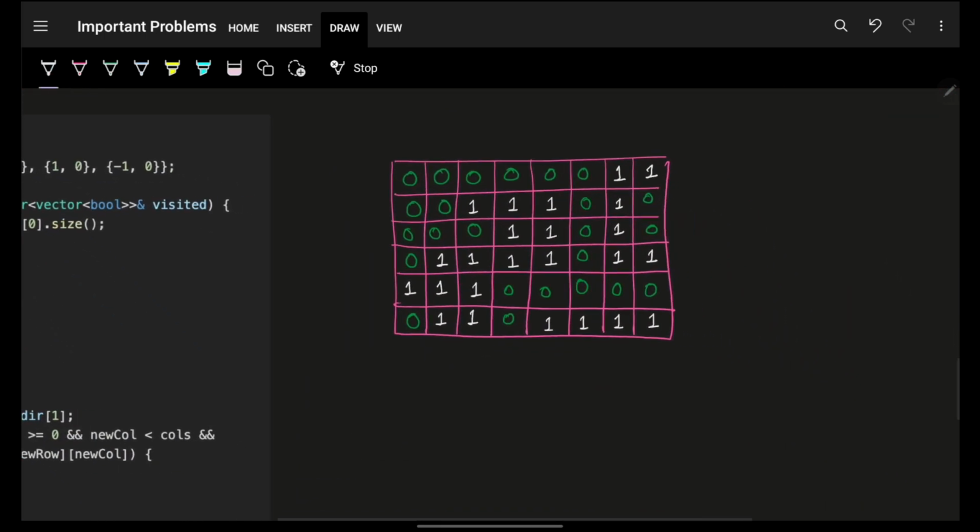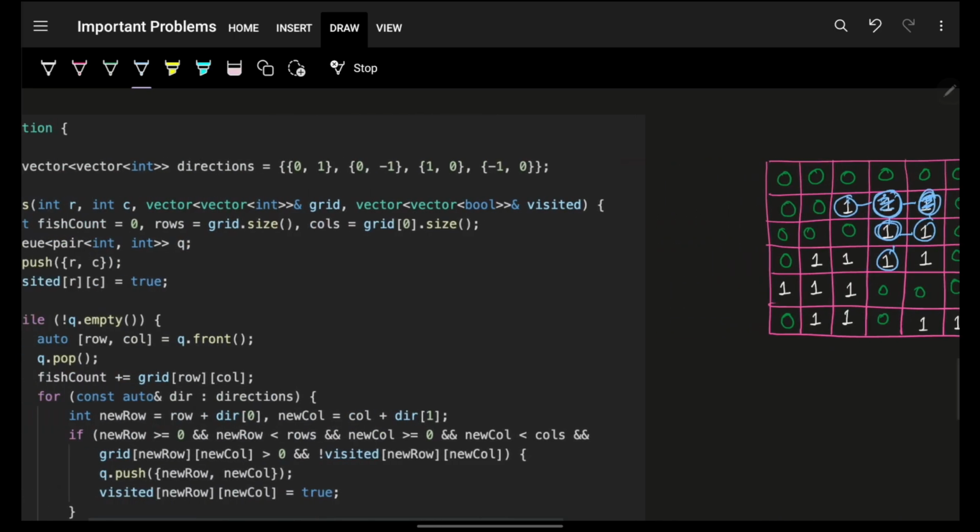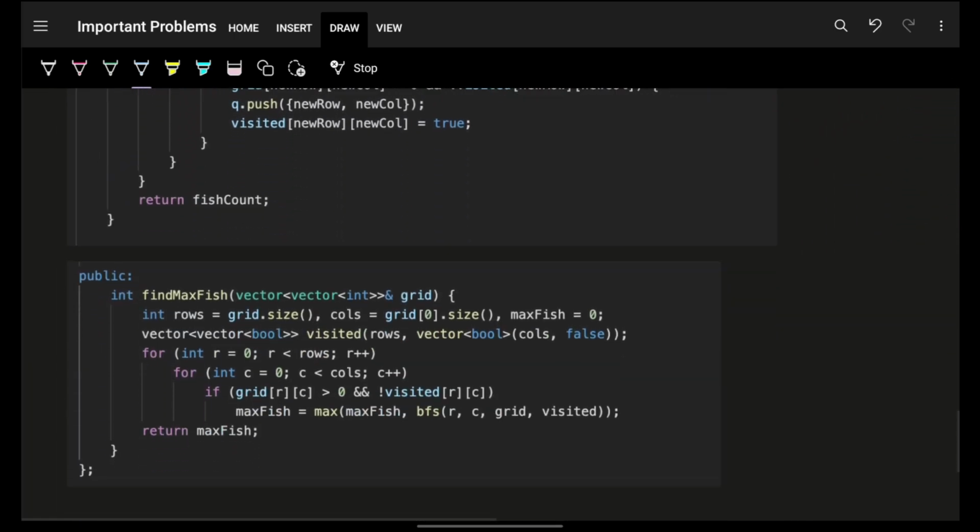BFS simply says get to the current cell, put that in the queue, explore its neighbors, right? Get the next cell, put that in the queue, explore its neighbors, and so on, skipping the ones already visited. So this is how a queue works. Again, if you don't know how a queue works, or how a BFS works, do check out the video description.